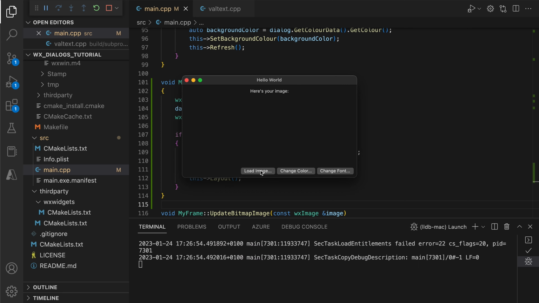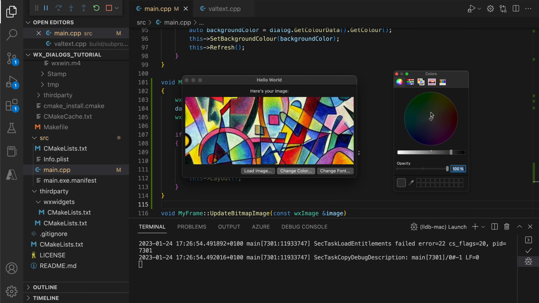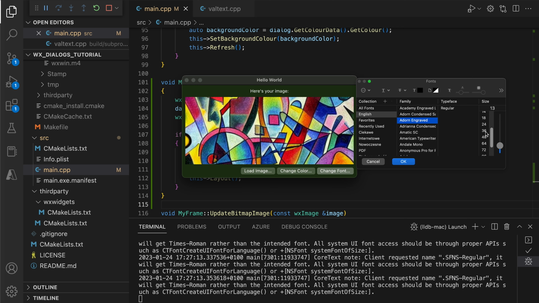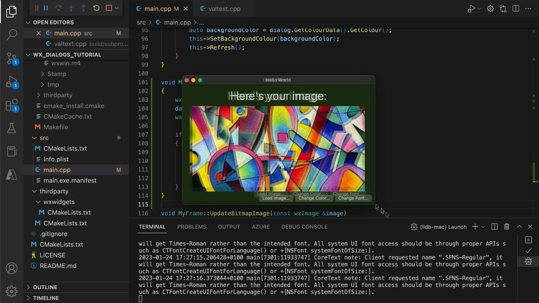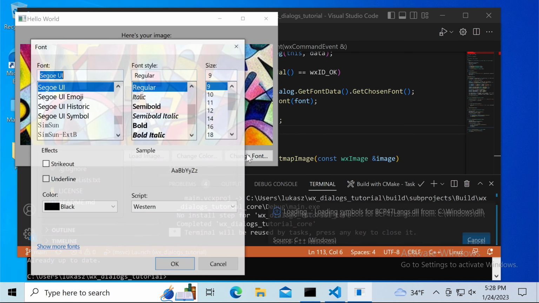Here we have our three system-specific dialogs: the File Dialog to open the image, the color picker to change the background color, and the font chooser to select the top label's font. Here's how that looks on Windows and Linux.